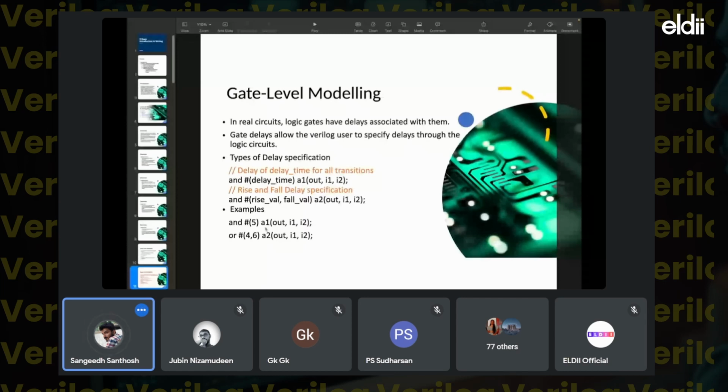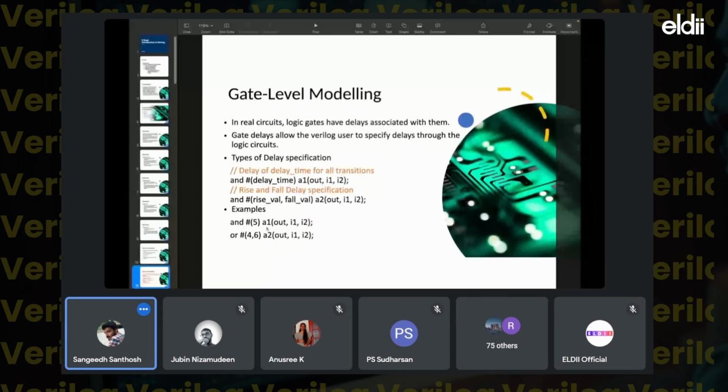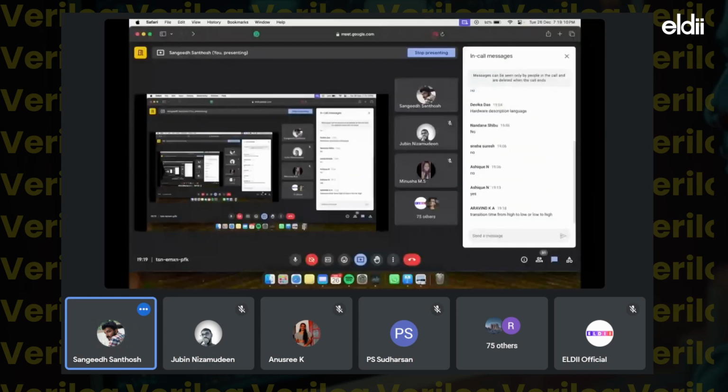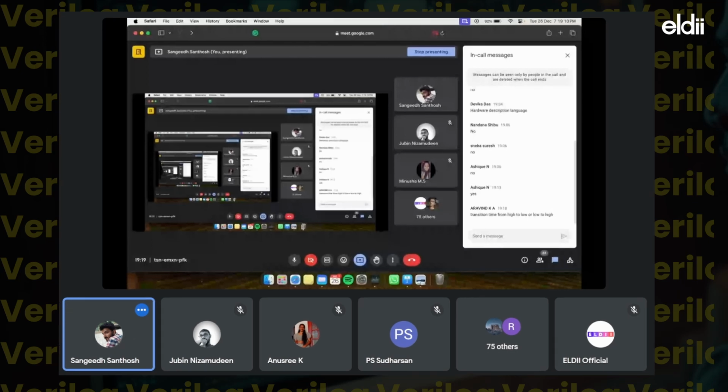If you want to represent rise time and fall time: for the ideal case, gate signals are pure square signals. That is not the case in real time. There will be a transition delay from 0 to 1 and from 1 to 0. That is rise time and fall time.